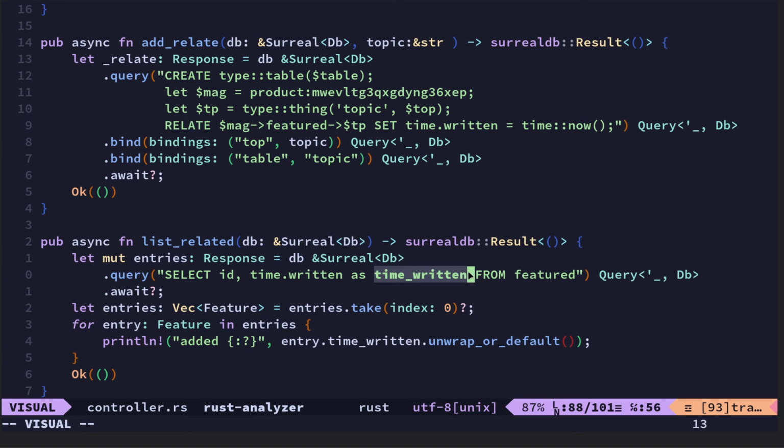So hopefully that's given you a slightly more advanced example of using relate, of using variables, of using type table, type thing. Don't try and use format, because I did and it didn't work. So you need to use type thing, and then you pass in your table name, and then whatever you want to use as your unique record ID.